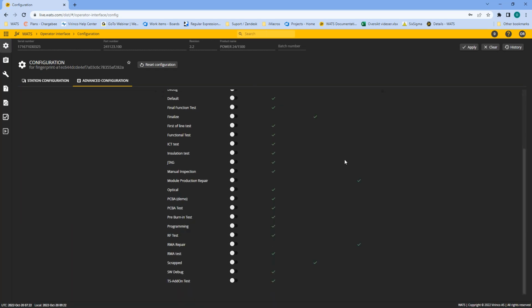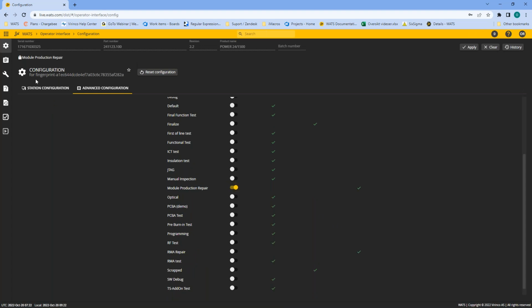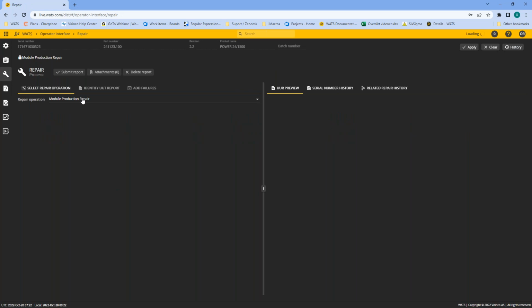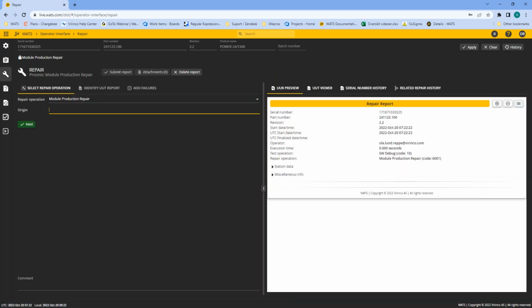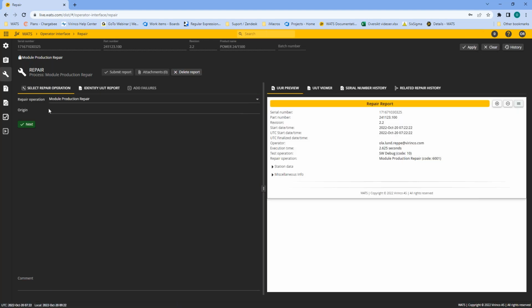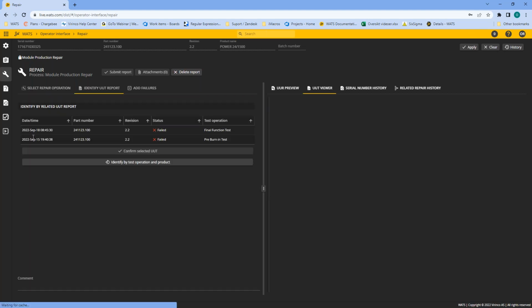So what I can do here now, I can say that on this particular station, I'm only going to allow module production repair. Going back into the interface, clicking repair now, it's already selected here. There's nothing else to select. Click next. So here is also the MISC info, we remember that origin was specified as a MISC info field. So I can type in something here and go next.